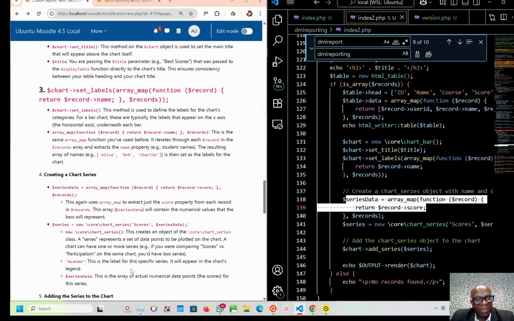Scores. This is a label for the specific series. It will appear on the chart's legend. So another beautiful thing about Chart API versus chart.js is you have a series, and I'll show you in a bit. This is the series data. This is the actual array of numerical data points, the scores for the series.